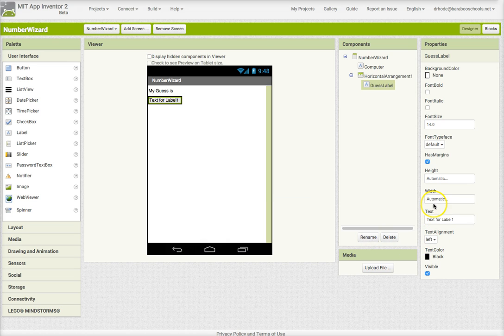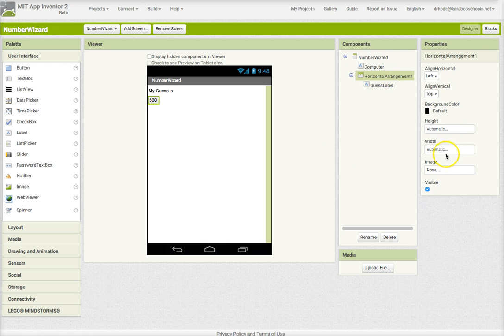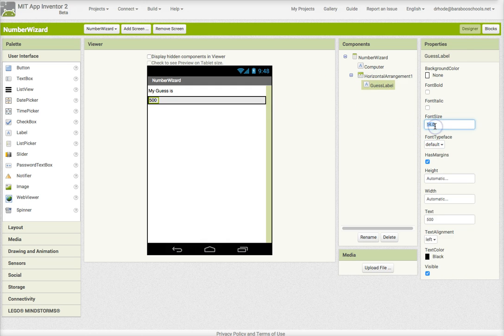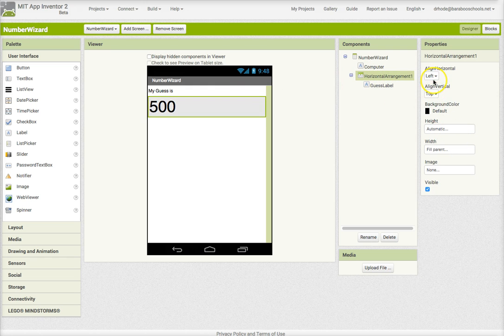And in that guess label, we are going to start with the text 500. I'm also going to change the horizontal alignment properties to make the width fill the parent so it goes all the way across, and I'm going to set this to be a little bigger so that it fills the screen a little better. Under horizontal alignment, I'm going to tell it to make the alignment center. I'm going to also change the background color to yellow.